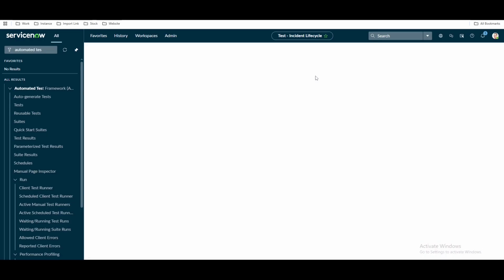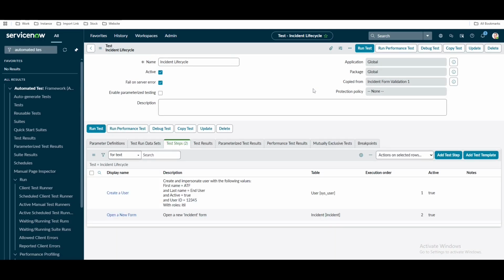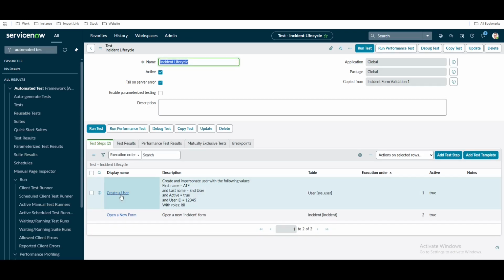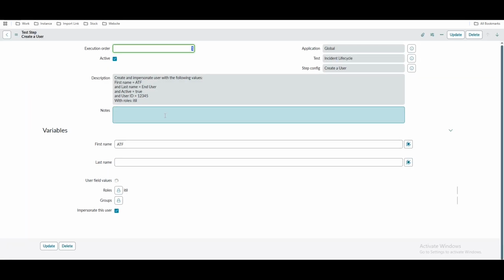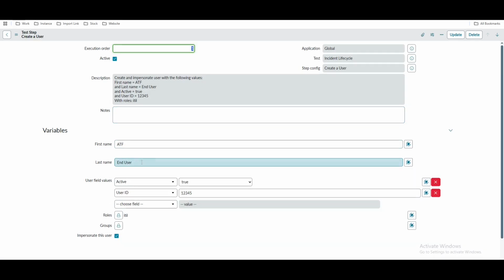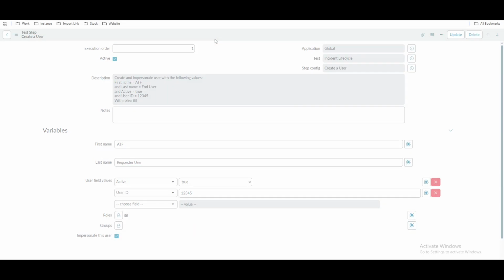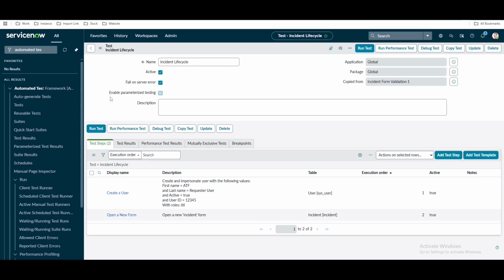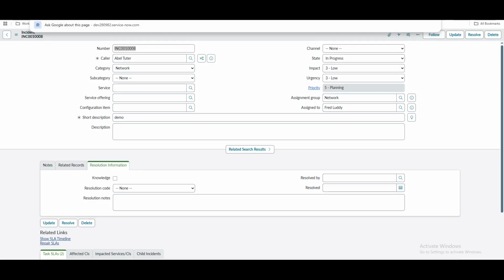Okay, in these steps for the incident lifecycle, what are the things already done? One is create a user, already done. Another is open incident form, already done. So I'll open this create user step here, and in this end user, instead of end user, I'll say requester. So first, we have created a user called ATF requester user. Then we are opening the form. Okay, so I will try to replicate the same thing.